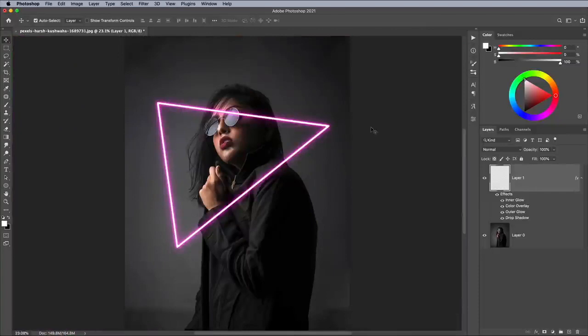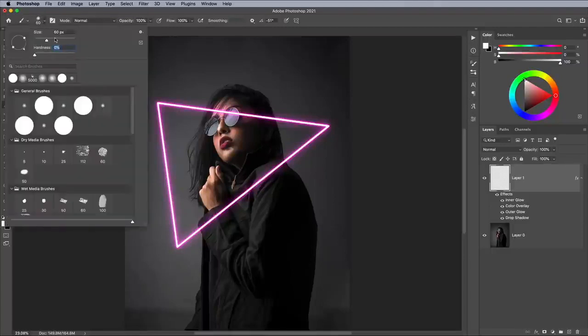In order to add an even larger glow, we'll have to draw it manually. Select the brush tool and configure the brush with 0 hardness and a much larger size of around 1000 pixels.